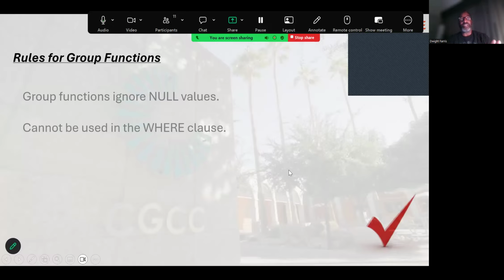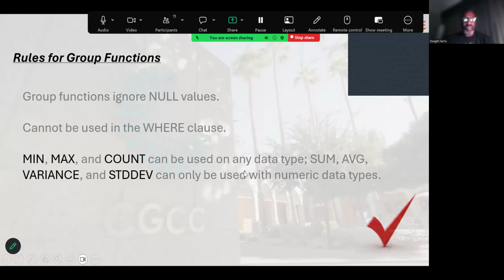And they cannot be used in the where clause. Now, the where clause can be used in a group function scenario, but you can't use group functions within it. You saw those examples. There were no group functions within the where clause. Min, max, and count can be used with any data type. Sum, average, variance, and standard deviation can only be used with numeric data. All right, that kind of makes sense. You normally don't do calculations on strings or even dates, usually at this level anyway. So those are the basic rules of group functions that you have to follow.